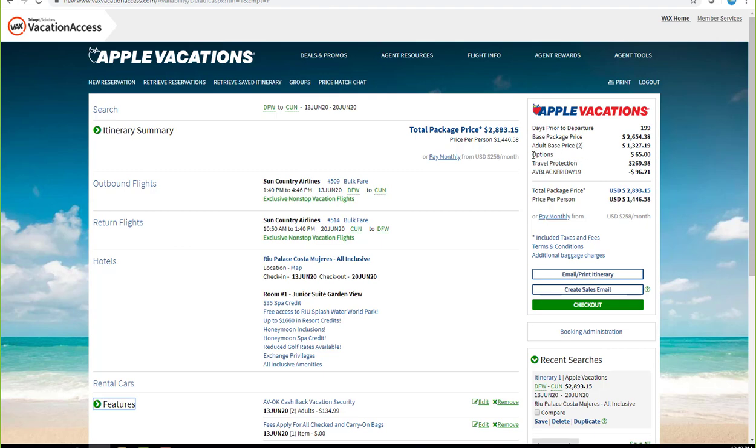Any options such as your upgrade transfers or any excursions will be under your options. It breaks down the travel protection. This one has a promotion code on here. You have your total package price, your per person price, and again, gives you your option for uplift right here. If you have questions on the taxes and fees, you can click here. It'll show you what's included, what's not.